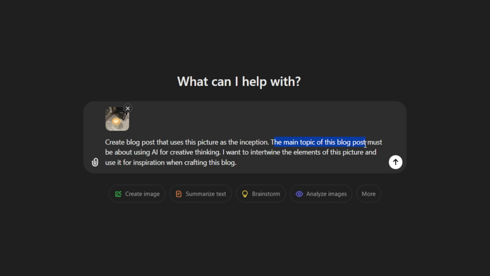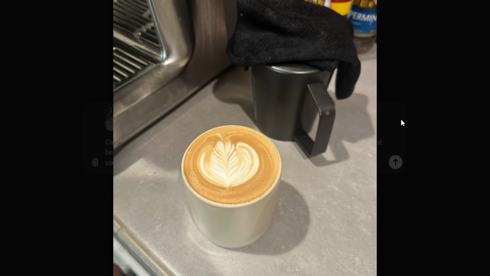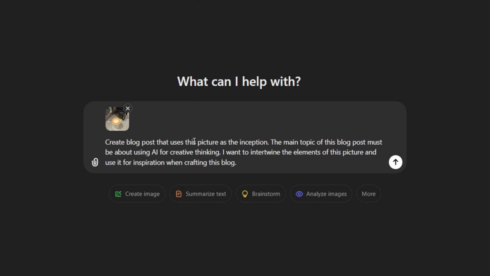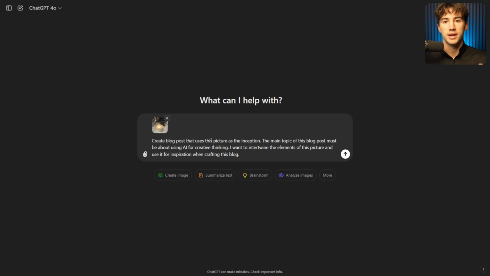I say the main topic of this blog post must be about using AI for creative thinking, okay? This is the main topic of the blog post, but I then say I want to intertwine the elements of this picture and use it for inspiration when crafting this blog. So now it's going to be a blog which intertwines coffee, lattes, and AI for creative thinking. When you let AI draw connections between two subjects, it can craft some very awesome stories, even just from a picture. Then I'll just say, open this in Canvas.